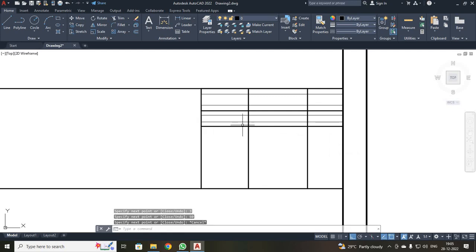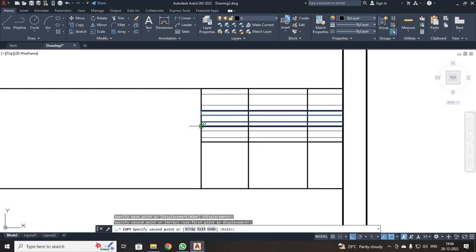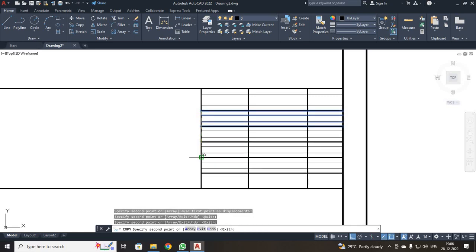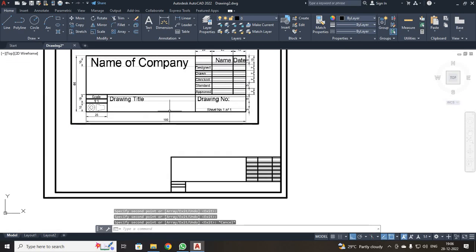Okay, now I have to mirror, I have to copy this line. I just selected the 4 lines. I have selected your 4 lines. I just clicked copy and I have selected this as my base point. I am just placing it. See, multiple copies have been generated. Okay, now I have completed all your lines in this box.